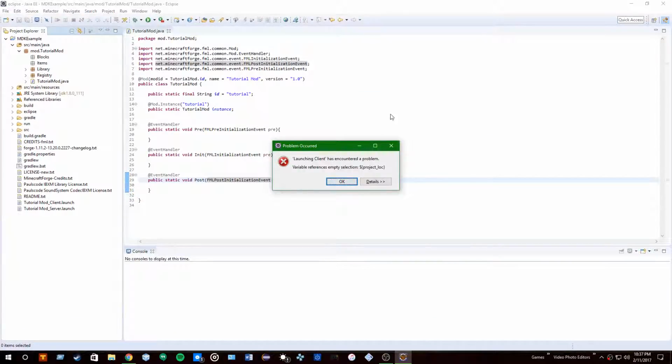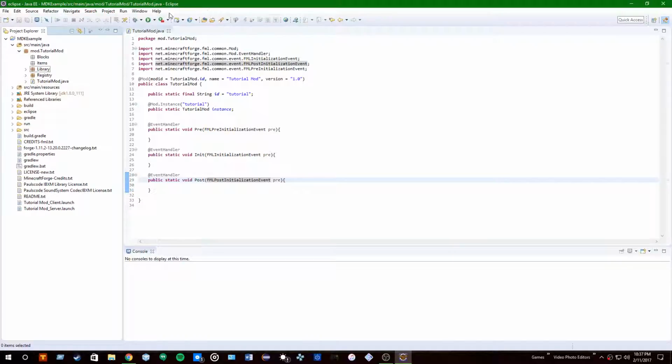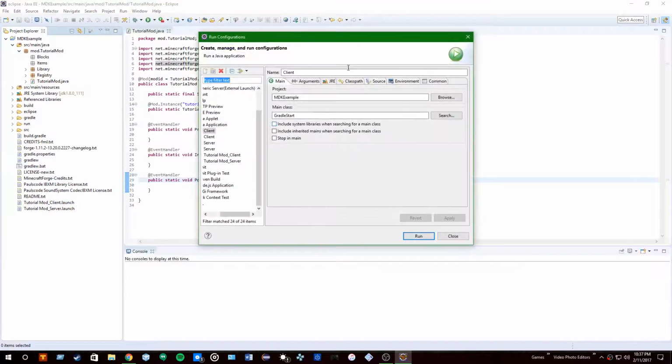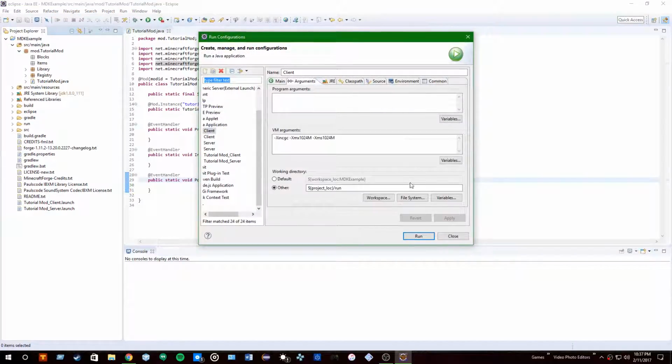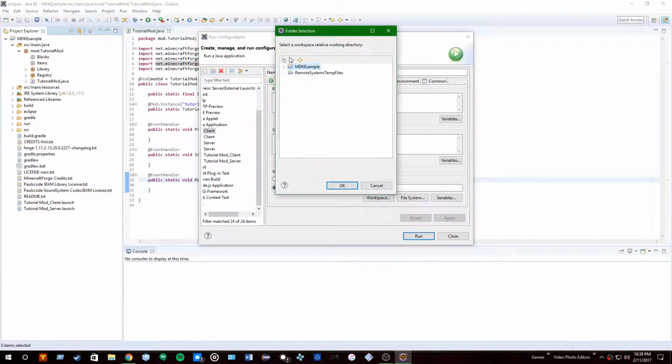Alright guys, this is a good thing to know. If you encounter this, launching client has encountered a problem. Variable references, empty selection, project lock. Alright, to fix this, come up here to where run is, run configurations, and the box will pop up. Now come over to arguments, and right here, we're going to want to go to workspace, MDK example, run.